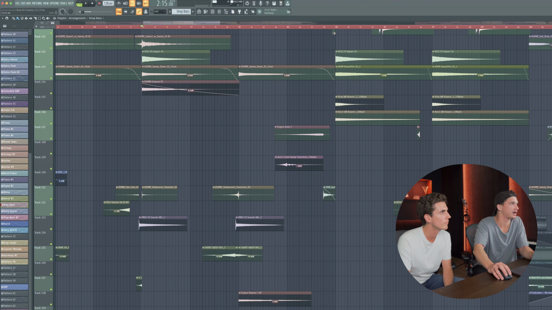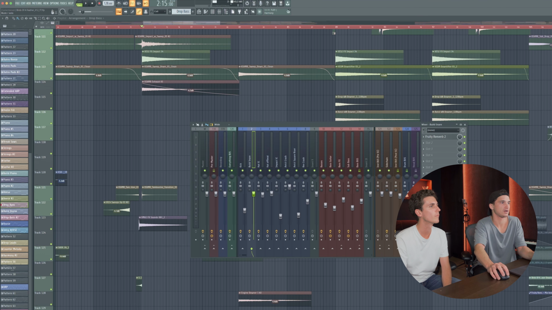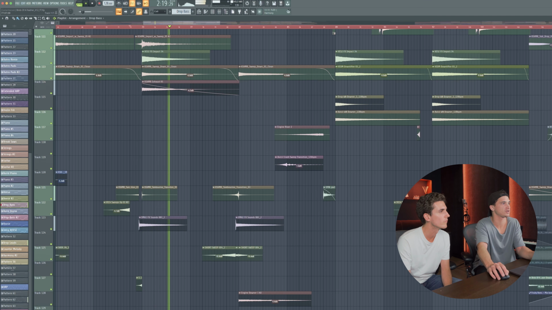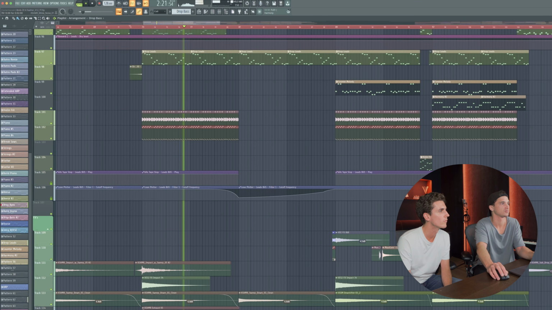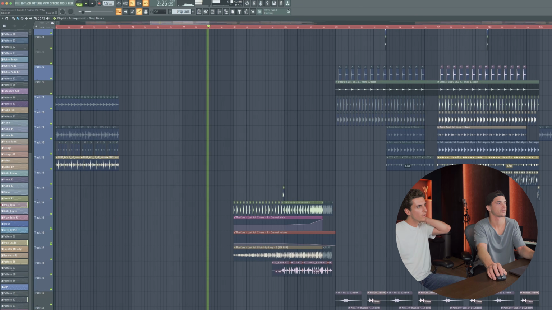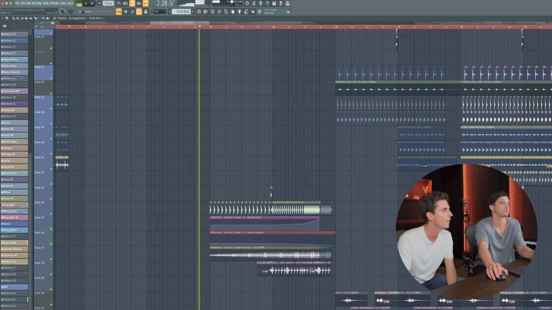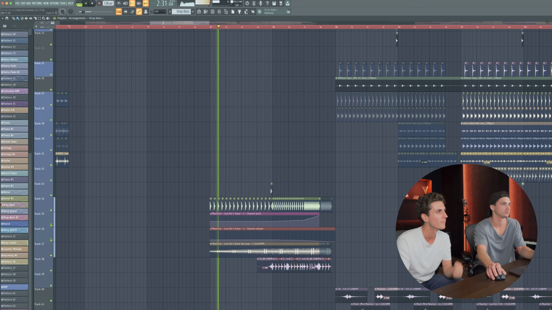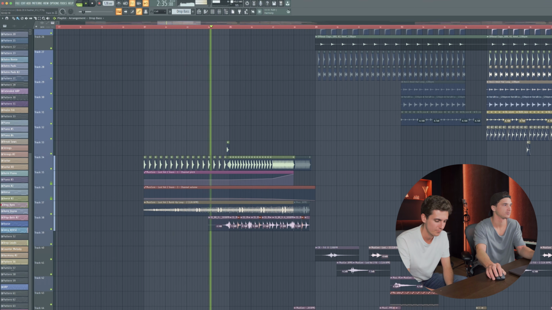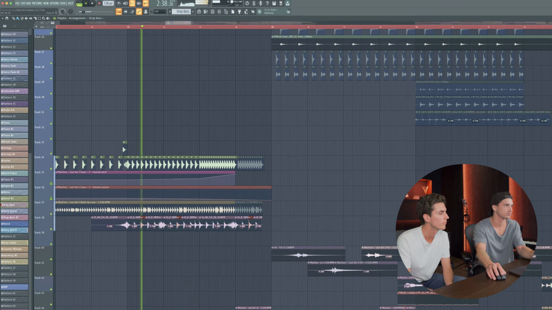Then we have impacts and all the, here I can actually just mute the instruments, and then you can hear this is going into the build-up. So we have impacts, downlifters, some claps that are slowly building up. Right. Downlifter, right? Yeah.